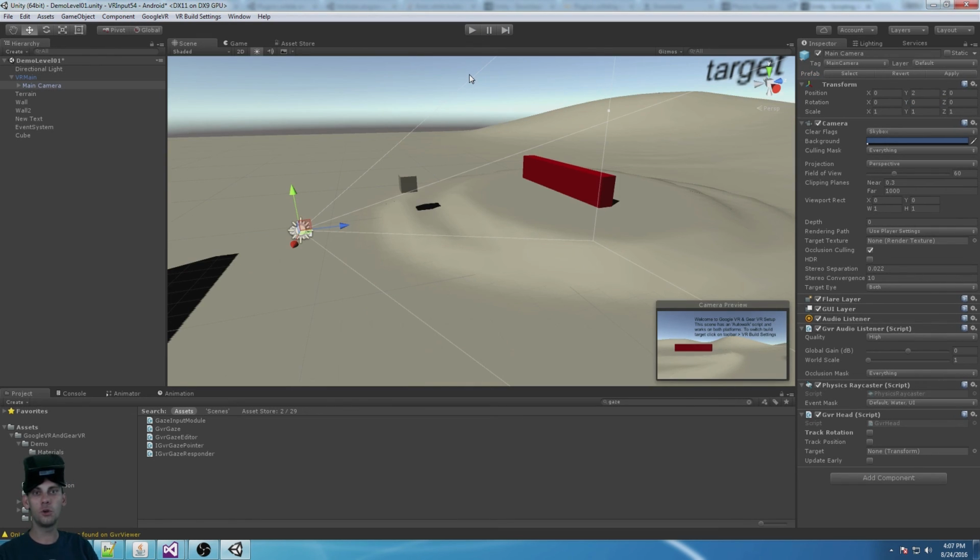All right, I hope that helps you out and solves the problem of not being able to interact with the gaze input module with GearVR in Unity 5.4 and above.